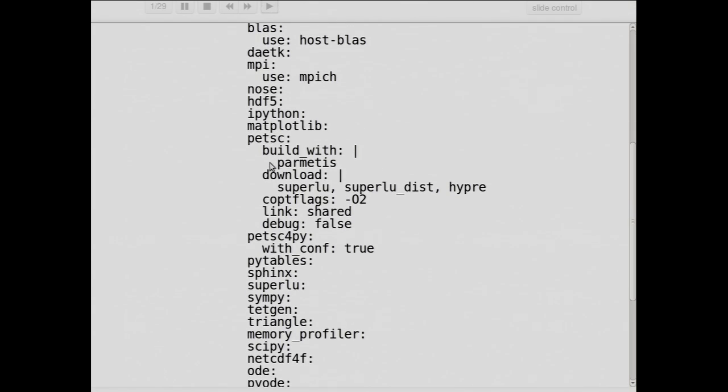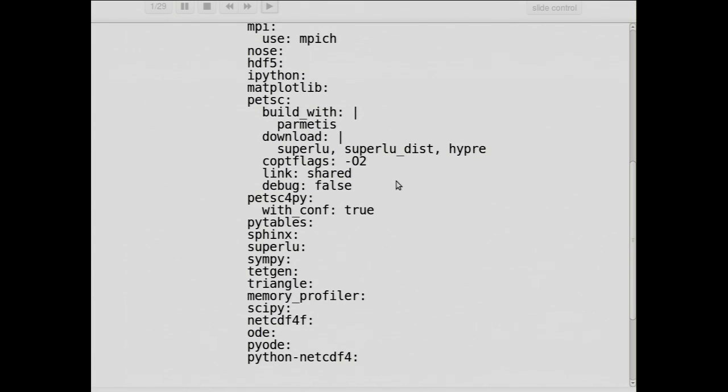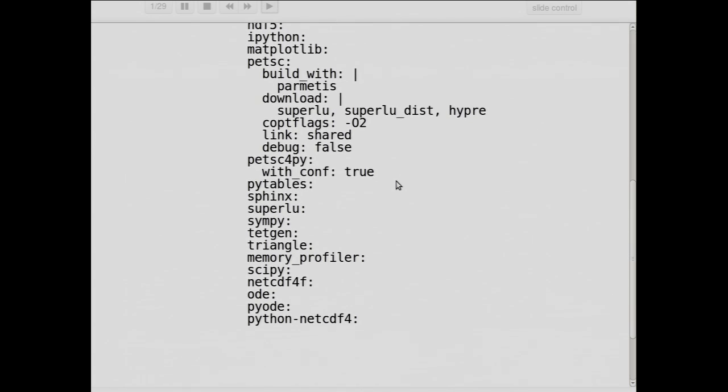Then we get down to PETSc, which is a little bit more highly parameterized. In this case, we kind of have to balance between PETSc's ability to deal with its own upstream dependencies and our ability to provide many of those. And so in this case, we tell PETSc, I want you to build with our ParMetis, but then I want you to download SuperLU, SuperLU-Dist, and Hypre and build those in your own way. And then it gives you some other parameters. And so this is how we build up the stack that we need to run Proteus.